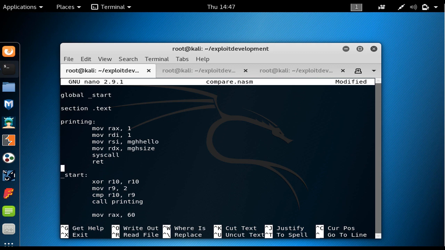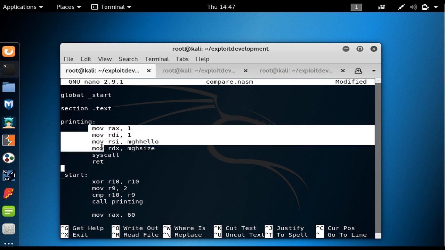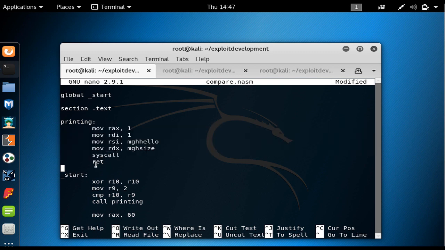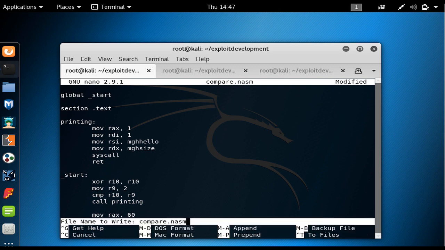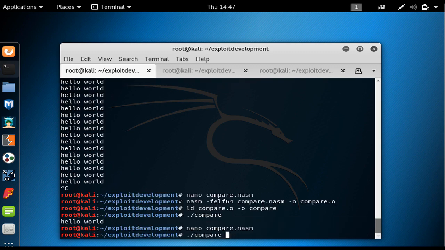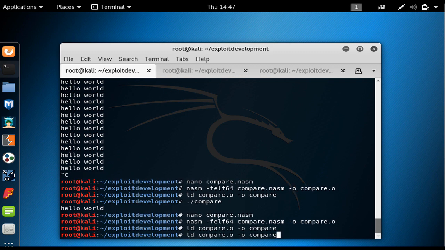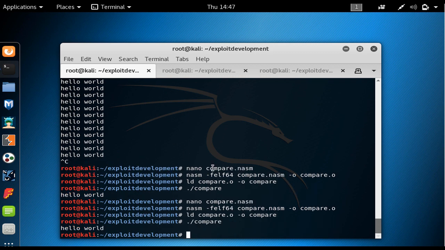So by saying call printing, first the RIP pointing to the next instruction would get saved in the stack, then the jumping would happen, we would get to the end of the function, then the return would pop that value out of the stack to the RIP register so that this instruction would get executed. Right now, if I press Ctrl O, hit enter and Ctrl X, assemble and link it again and execute it, you see that we have a hello world.